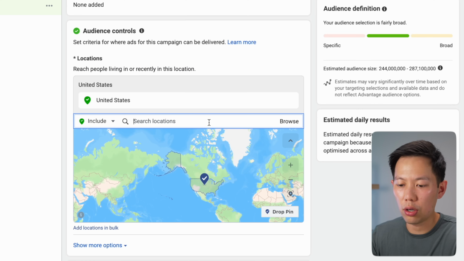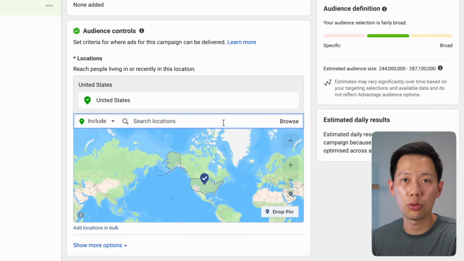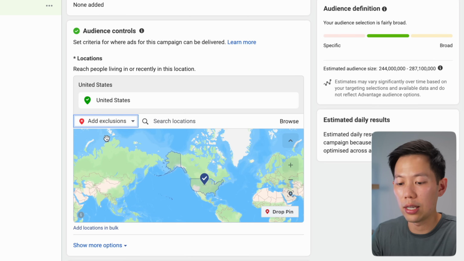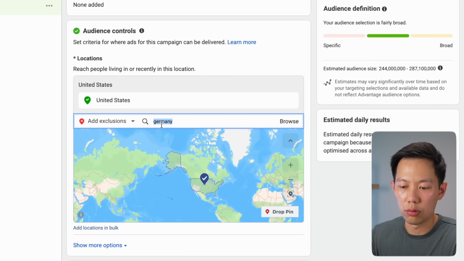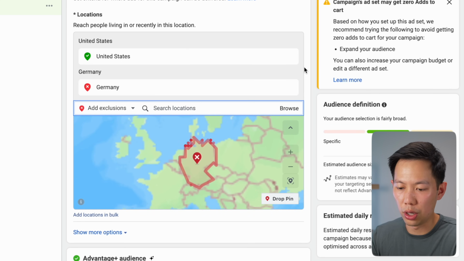And by the way, you can go very specific here. You can literally type in the state within a country. You can even go into a city and be that specific. You can also add exclusions. And let's say I don't want to advertise to Germany for whatever reason. I can also add that in and exclude Germany.